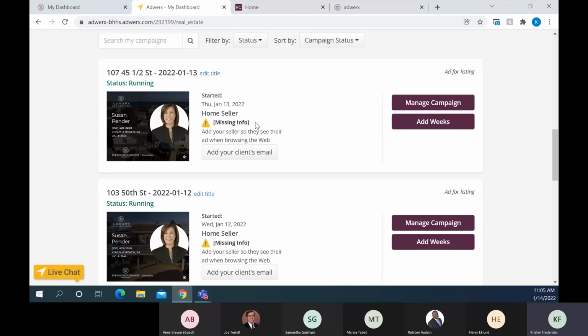Now, as the ad continues running, it'll also send them an email once a week that says, here's the statistics on your ad. So the nice thing about these ads is that they usually get, at least for the 7-day free ads, usually between 3 and 5,000 impressions, which is fabulous. So again, that's all free to you. It's part of the BHHS program, part of being part of the BHHS network. So it is nice to be able to send your seller that piece.